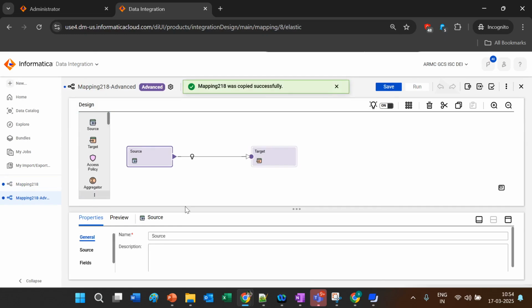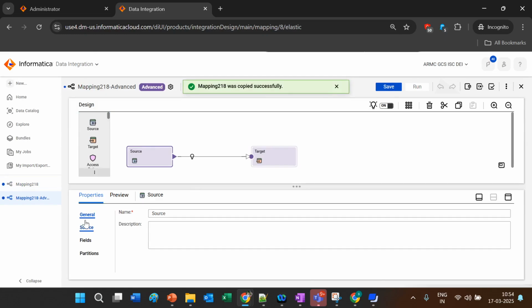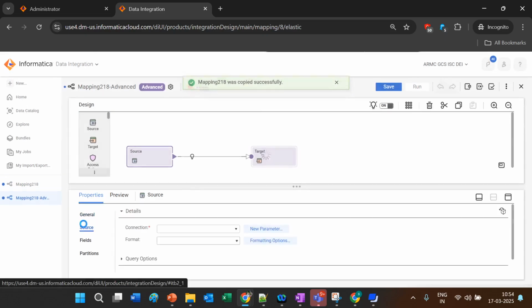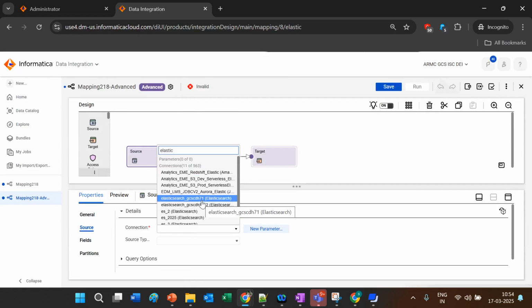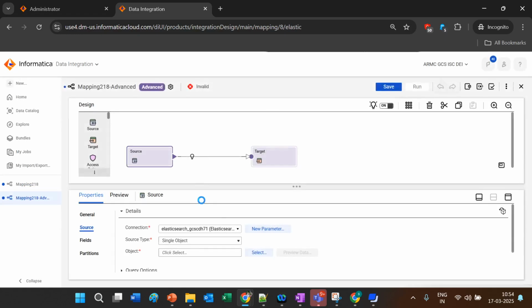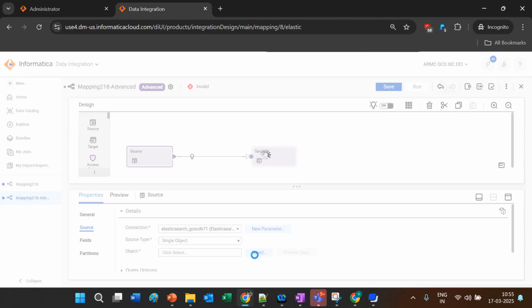Now I had created one Elasticsearch connection earlier, so I'll use the same to import my index. Elasticsearch, and this was my connection which I created earlier. So I have selected that, and let's just see if we are able to import the indexes which are present in our Elasticsearch.